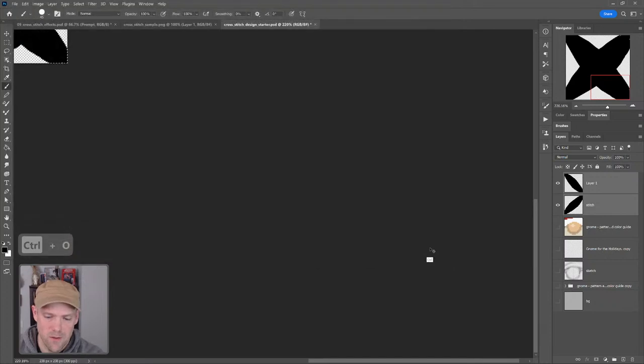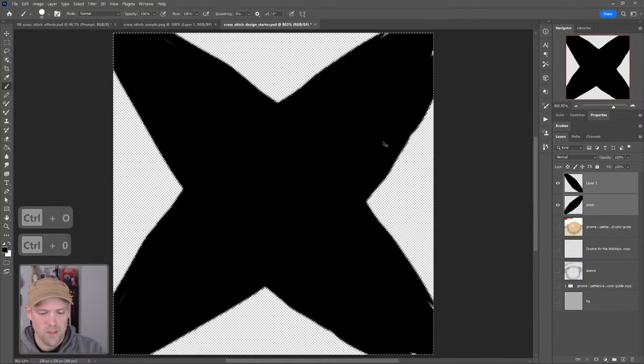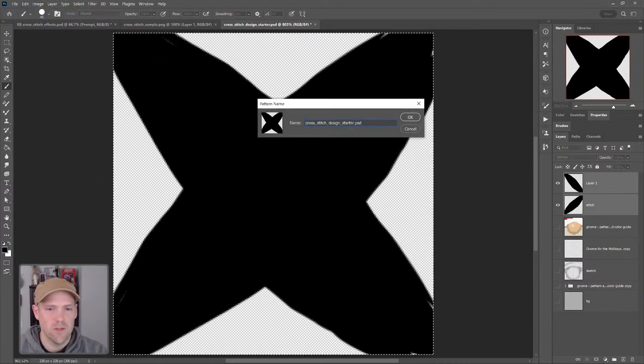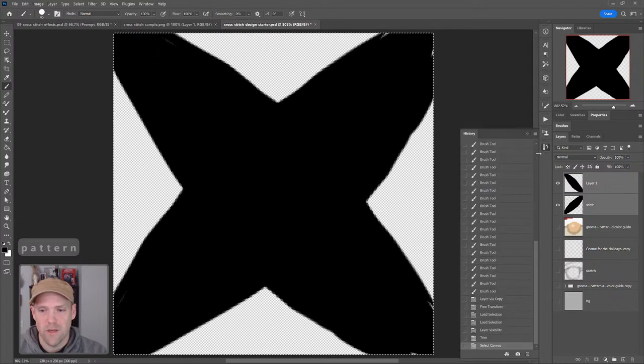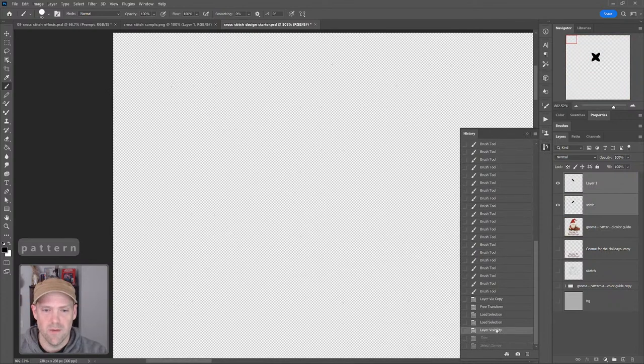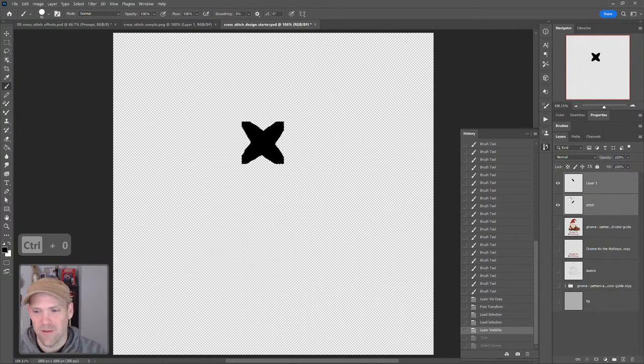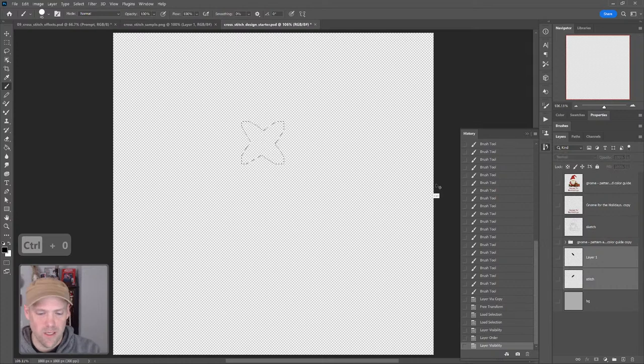Oh, didn't mean to do that. It's going to give us this outline. I'm going to press Control or Command A to grab the entire canvas. And then from there, I'm going to go to Edit, Define Pattern. And I'm just going to call this cross stitch pattern. And I think you probably know where this is going. Back to our history, I'm going to go back to before we did our trim, and then we're back. We went back in time, digitally, virtually. And then I'm going to bring everything back in. I'm going to drag these down below and hide them. We don't need that anymore.